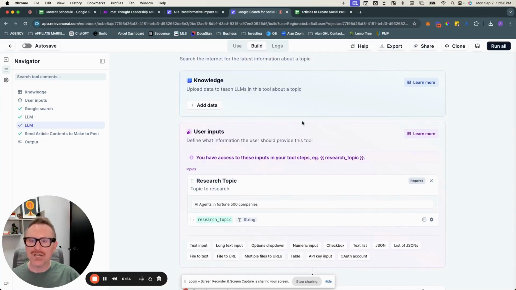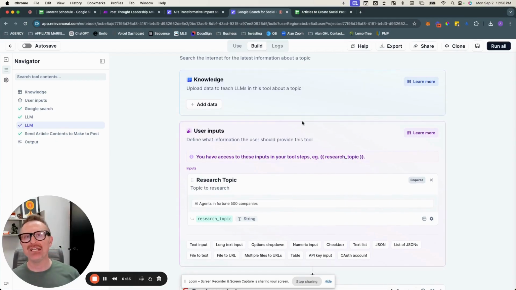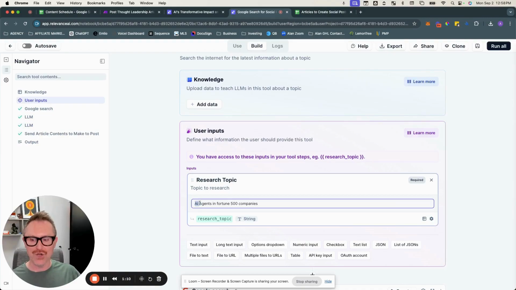So the first thing to know about building an agent inside Relevance AI is that you have to tell it what the user is going to give it. And so you'll notice that there's this section called user input. So I just have a research topic, right? Like, what is it that you want me to go out and research? Now, I've pre-populated it for this demo: AI agents in Fortune 500 companies.